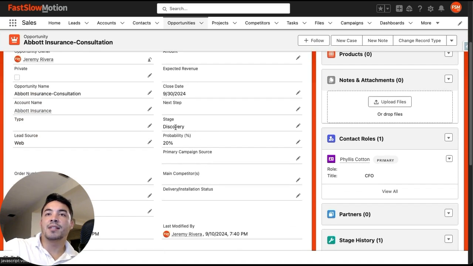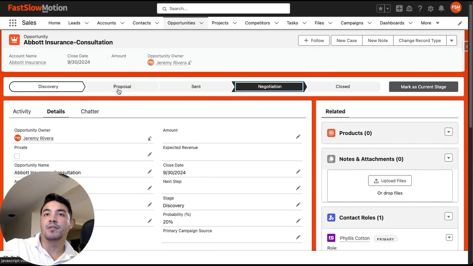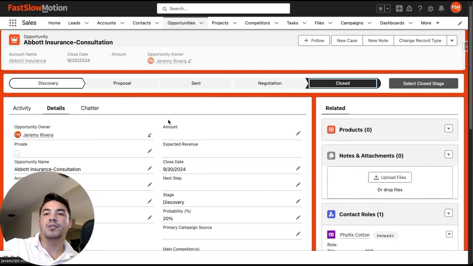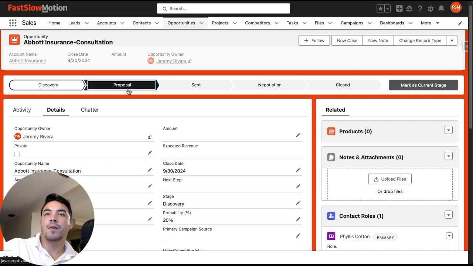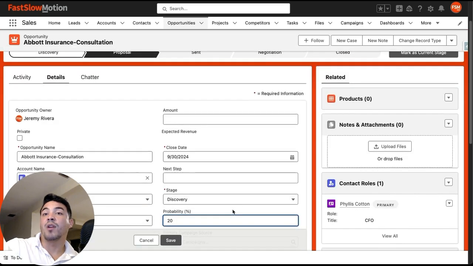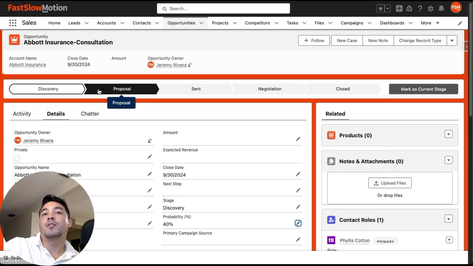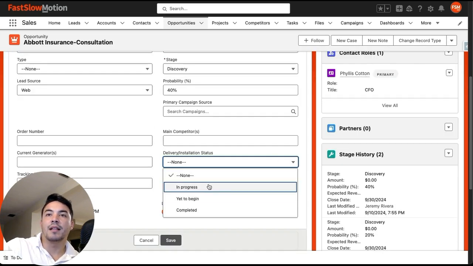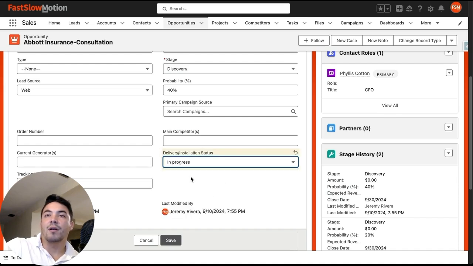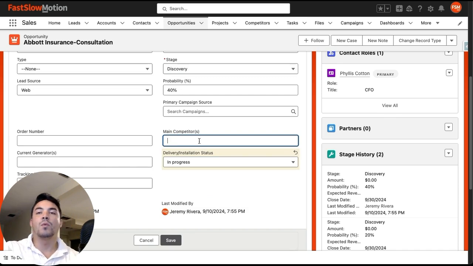So we could change the stage from here or we could change the stage from the top, just like you saw in the lead. And when you change the stage, you could also choose to change the probability. The probability could change depending on how confident you feel within the sales pipeline. We could also go into the delivery installation status, right? So if it is negotiation, then perhaps it is in progress. And you could also click on your main competition. We'll get to that soon.